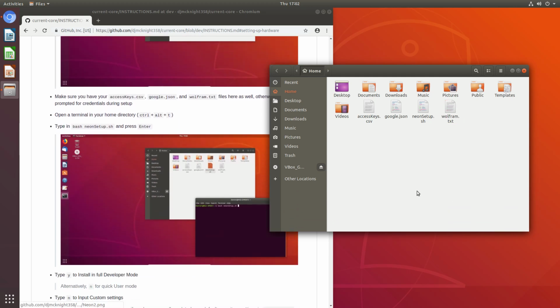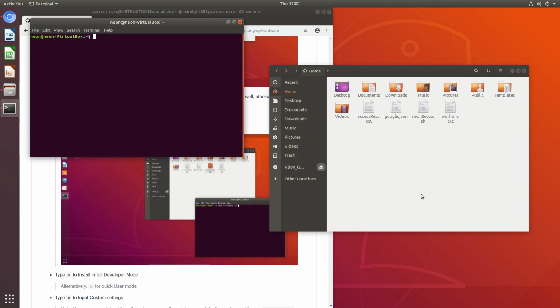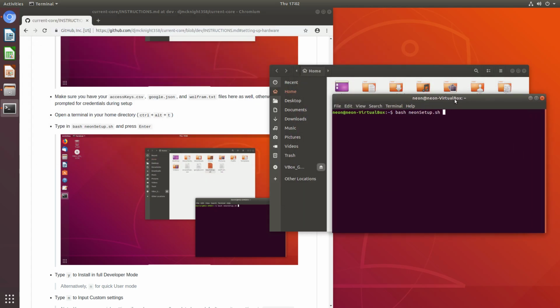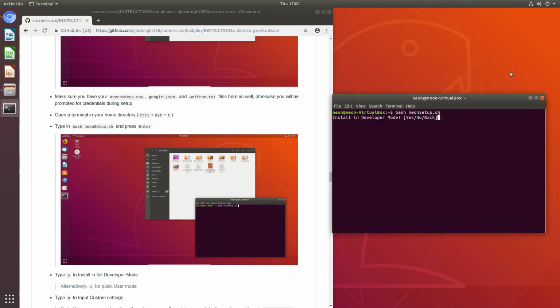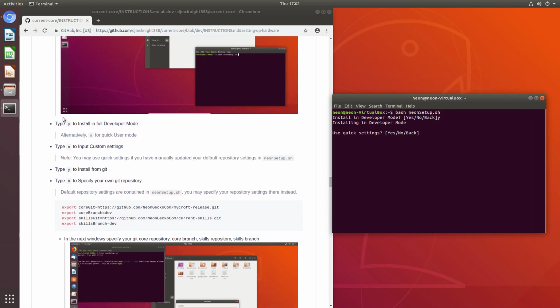So moving right along, I'm going to open up a terminal. Type in our command bash neon setup.sh. Hit enter. For this one, we are installing in developer mode right here. We're going to opt not to use quick settings, just so we get a chance to go through all of them. We're installing from Git.